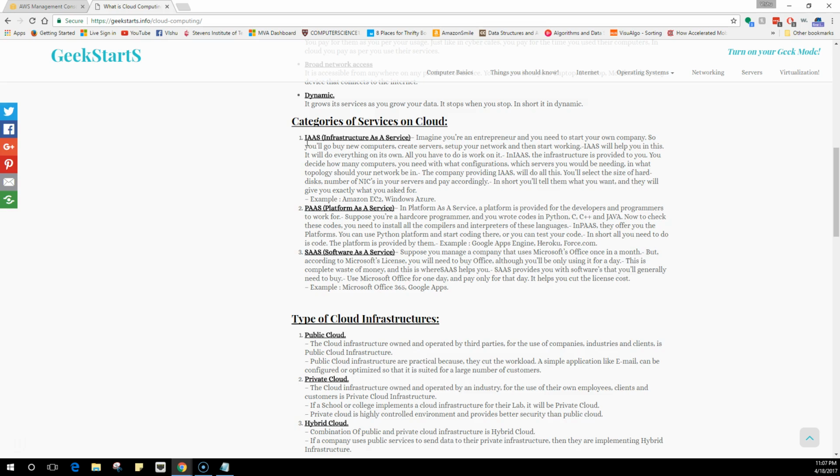One is infrastructure as a service, where you build your own infrastructure. You can build your own network with any number of machines that you want, and you can configure them in any way. You can put two machines in the public subnet, you can put two other machines in the private subnet, you can do any kind of thing that you want.